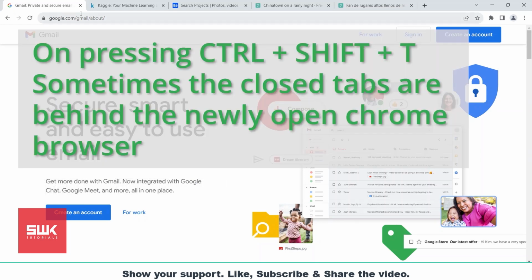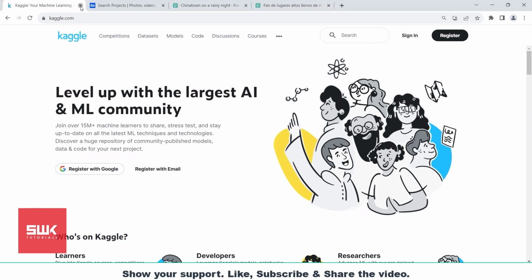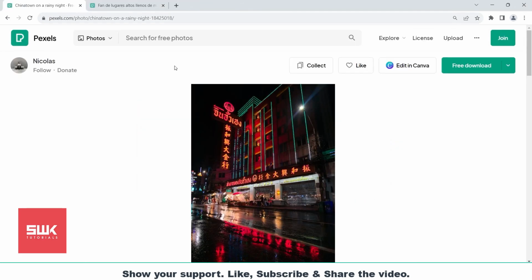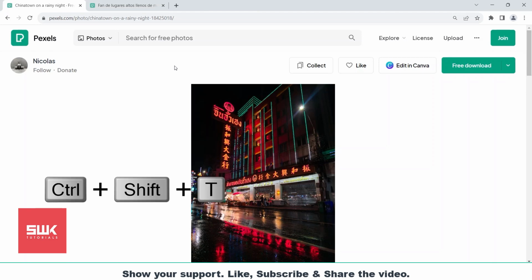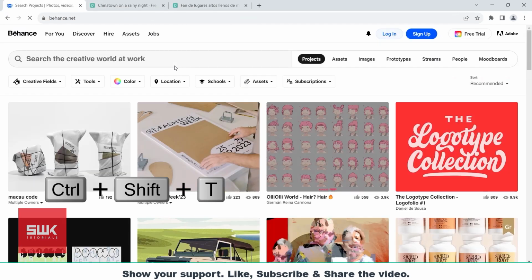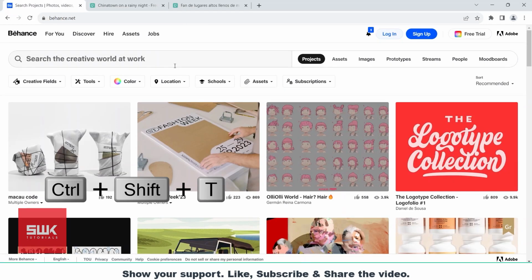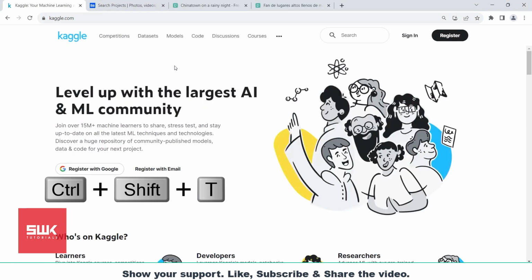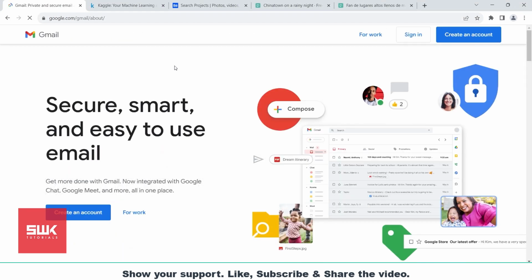Also, if you have closed some of your tabs, let's say I have closed these 3 tabs and I want them back, then again you can use the same shortcut key, Ctrl, Shift, T. It will bring back the last one. If you press Ctrl, Shift, T again it will bring back the next one, and Ctrl, Shift, T again. So this is how we reopen the last closed tabs.